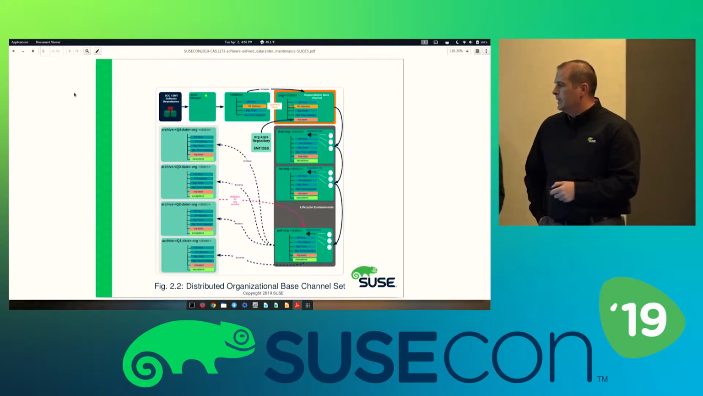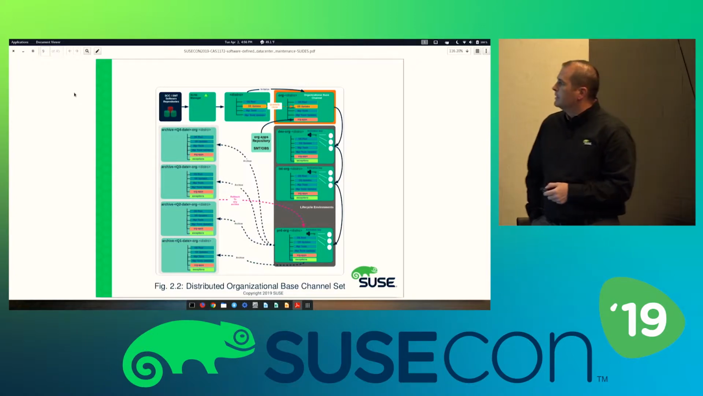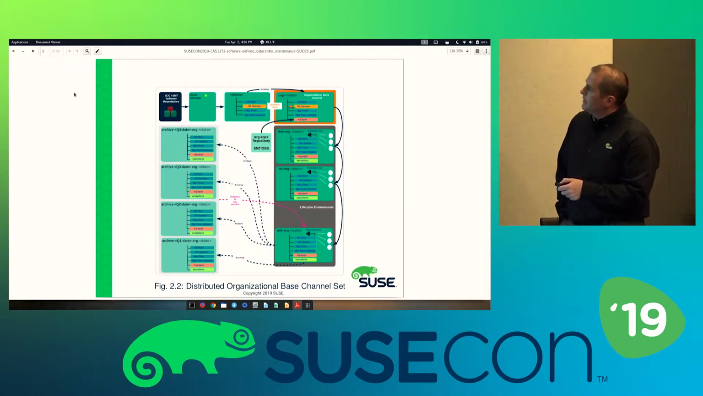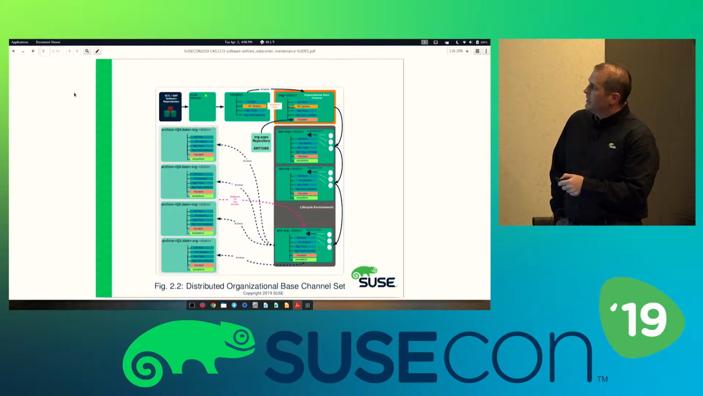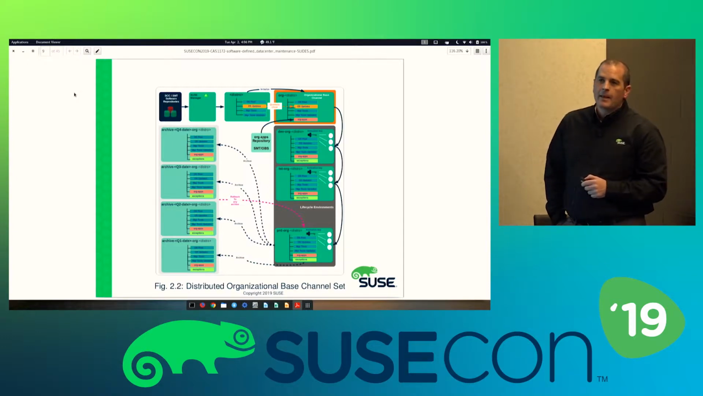Now, here's the distributed organizational base. And when we do a distributed organizational base, now what we're saying is we're going to take that /12SP4, for example, and we will clone that. And so now we have an organizational, so this would be our ABC. From here, rather than having one great big channel set, we're going to take just this and clone this channel set into dev. And then we're going to clone this one into test and clone that whole set into prod. Okay?